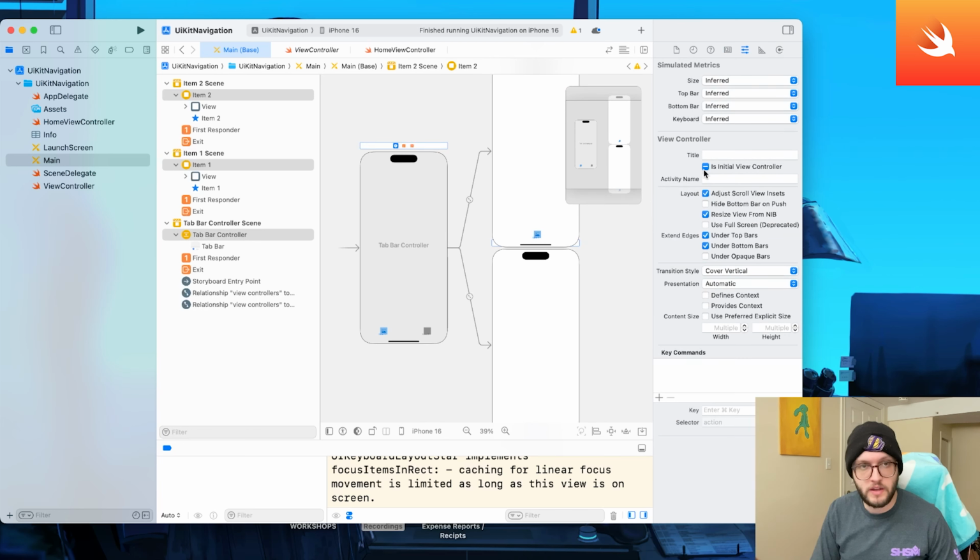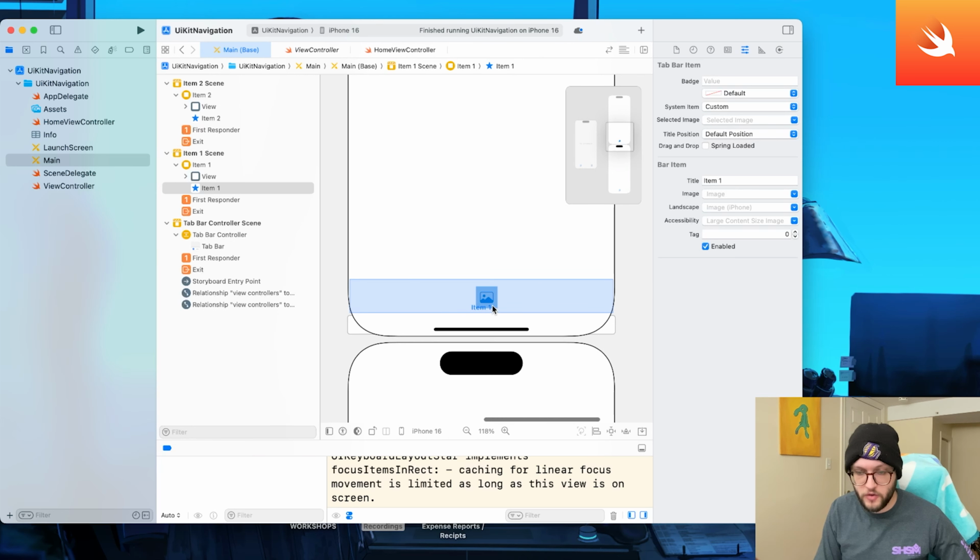If you want to customize what these little bars say, currently this one it just says item 1 and has a little placeholder image. You want to select on the view itself. So in this case, maybe this is my HomeViewController. We just have all their data, let's say, and we can customize different things like the tab item and the bar item.